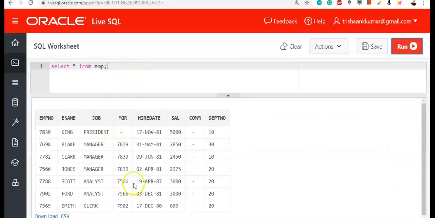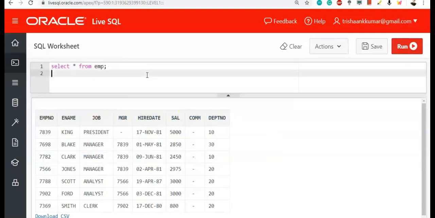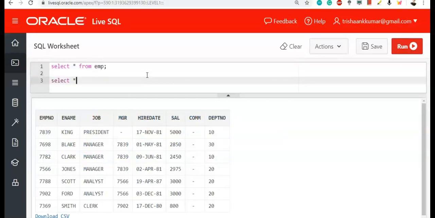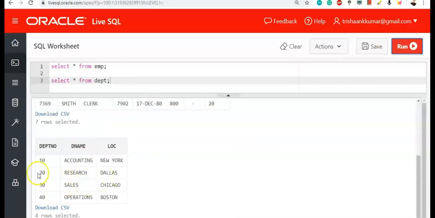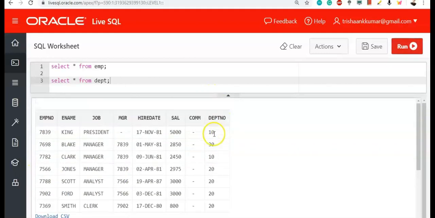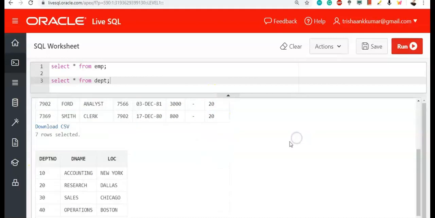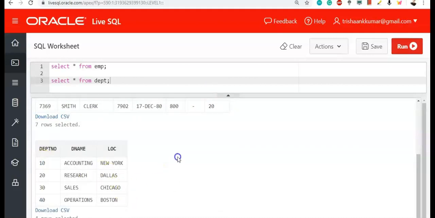For example, we have a table called EMP. Observe the department number is a common column which we are considering. We will display a table called DEPT. Select star from DEPT. See, in the DEPT table we have the same department number column with 4 values: 10, 20, 30, 40. The name need not be the same, but the data types must be the same. Here we have number data type, and here we also have number data type.